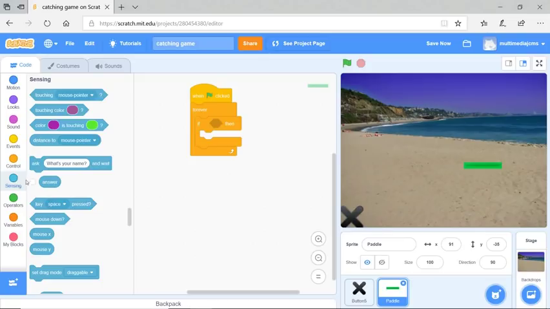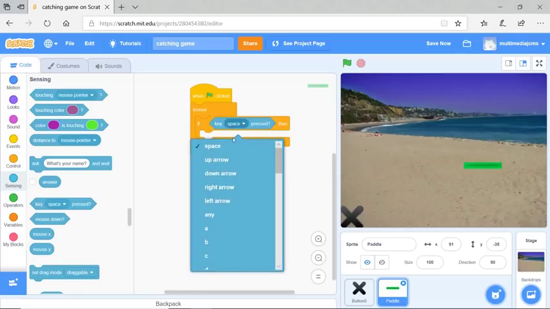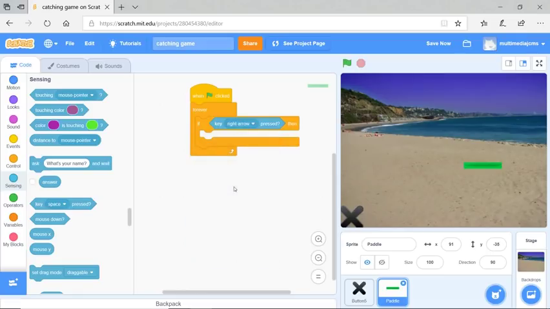And so I'm going to start by finding this one where it says key space pressed. I'm going to put that in there, and I can change this to my right arrow. So my paddle is going to move right and left on the screen and at the bottom of the screen, so I can actually drag my paddle down here to the bottom of the screen. And it's going to go right and left once I have this set up.